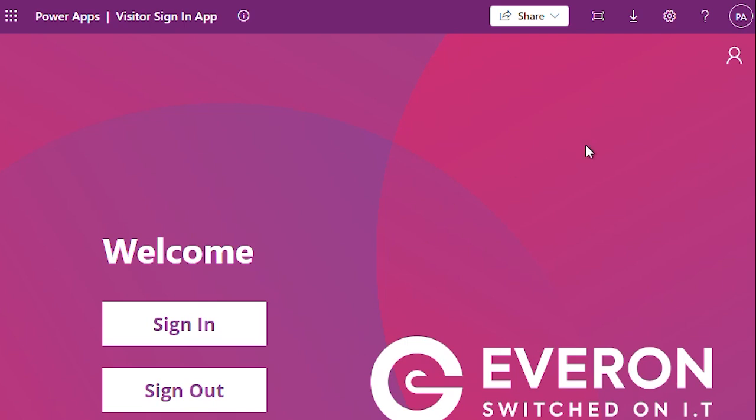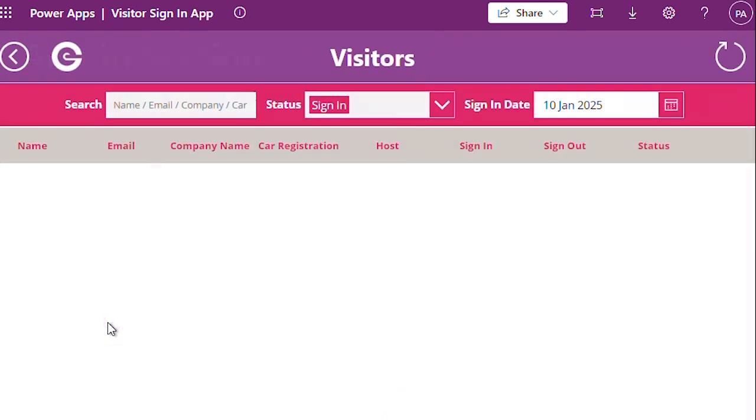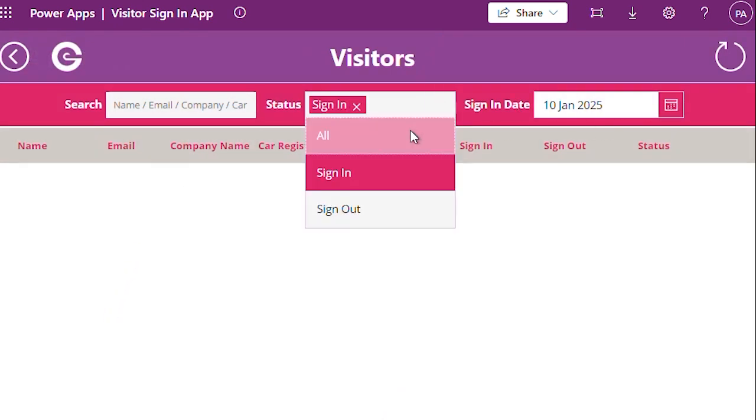There's also an admin section that we've built into the app that lets people see who's currently signed into the system. This could be used for things like a fire assembly register in the event of a fire or an evacuation, or even for marketing. If you have people come in and they fill out their details and they've opted into marketing, you could use these to populate marketing lists. You can also look at people that have signed in and out, and you can go back and view historical sign-ins and sign-outs as well.